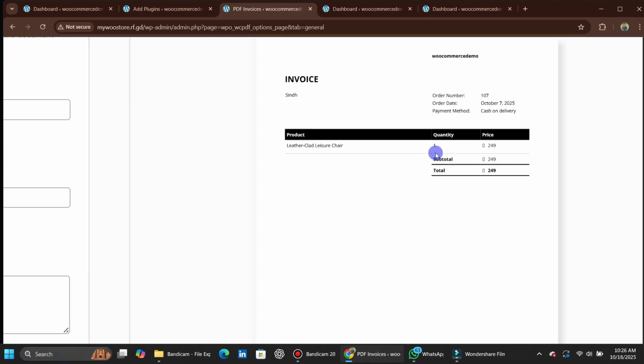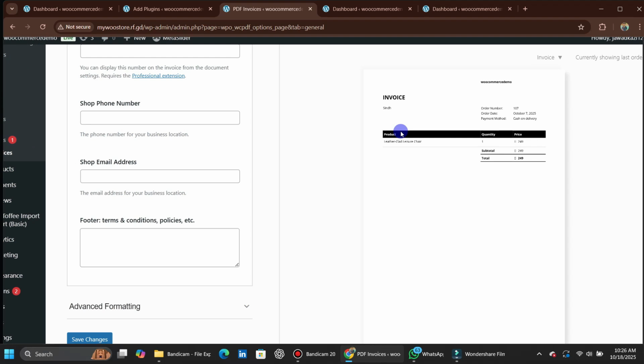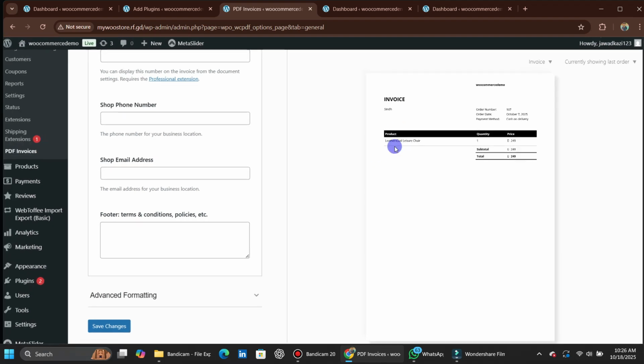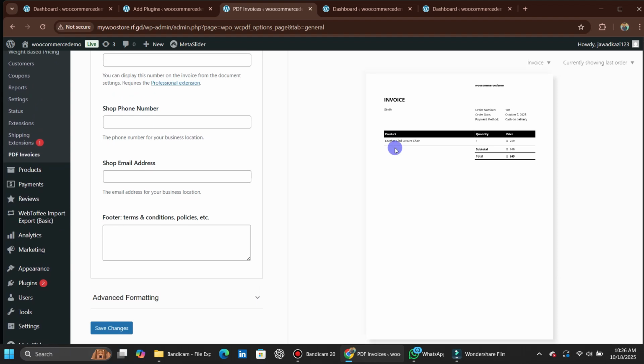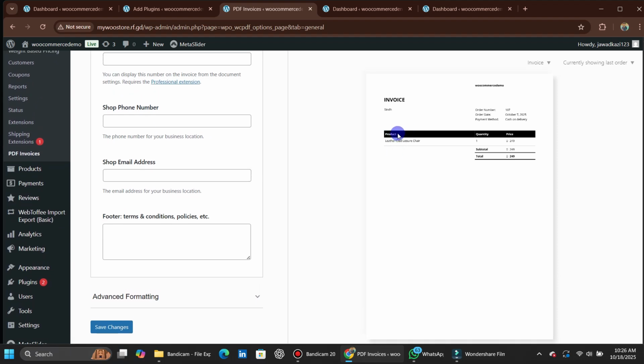Now, whenever a customer places an order, WooCommerce will automatically generate a PDF invoice and attach it to the order confirmation email. If you want to customize the design, you can go to the Templates tab and adjust the layout, text, or logo position to match your brand.